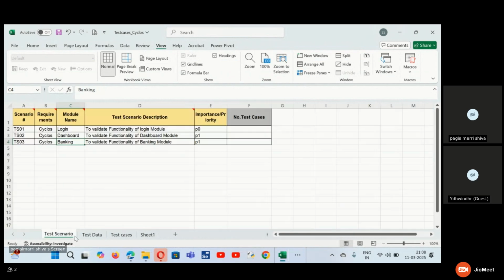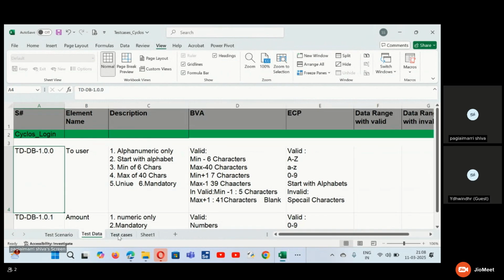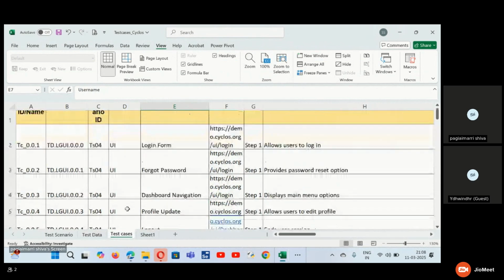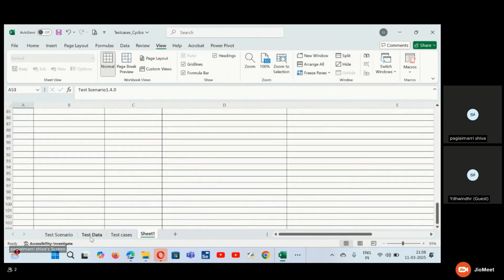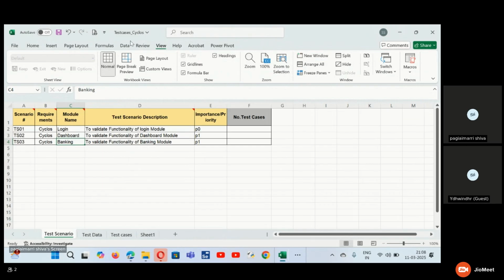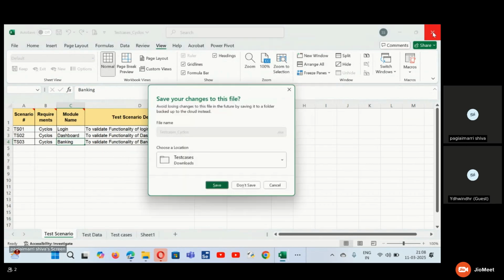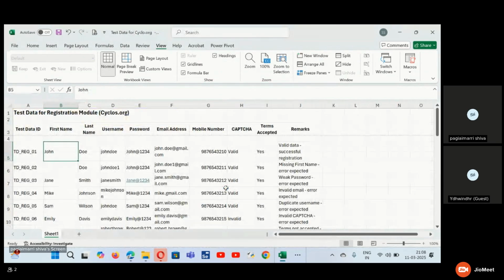Okay, no issues. Test cases, scenario, test data. So prepare the test cases according to the process that I have provided.